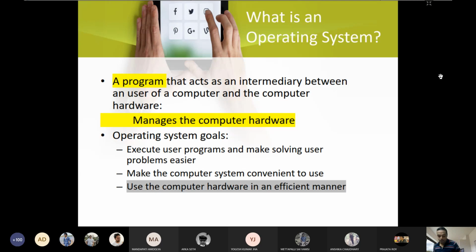A program that acts as an intermediary between a user of a computer and the computer hardware, as I told in the last class. You purchase a new machine, all the components of the machine are connected properly, but still it is not in a workable condition. You need to install a proper operating system which will establish a logical connectivity among all these components and give an interface to the user, such that the user can interact with the low-level hardware. So the operating system is a program that acts as an intermediary between a user of a computer and the computer hardware.